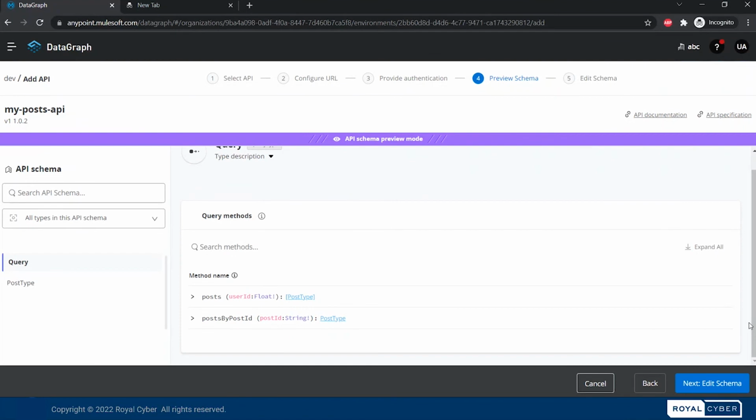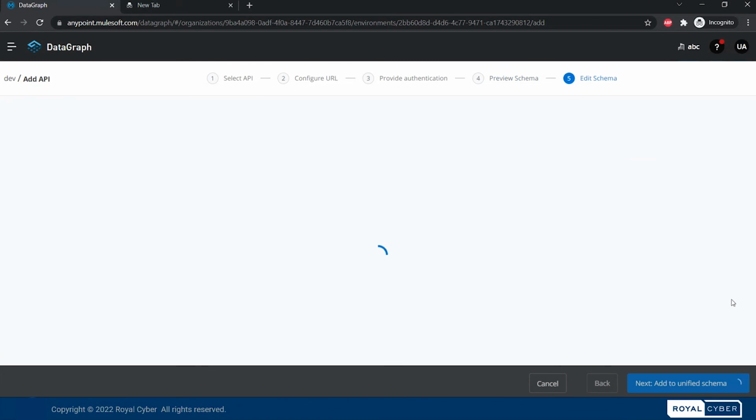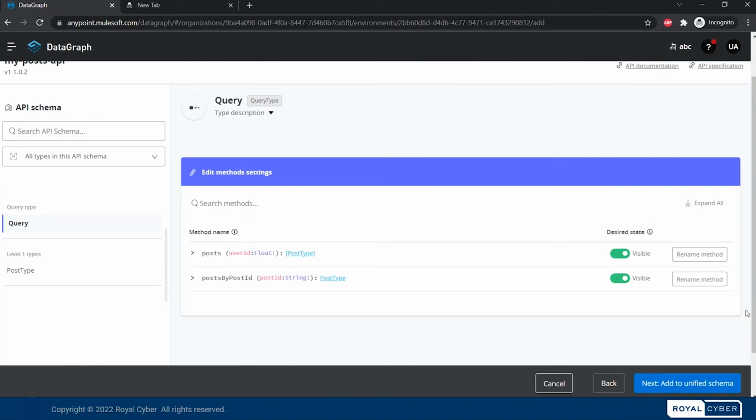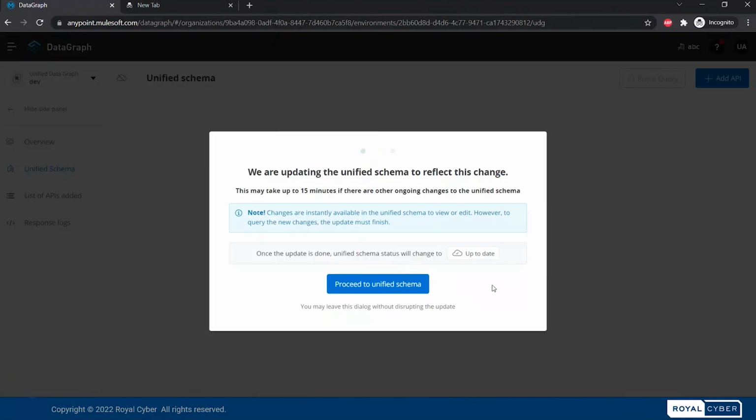Over here, we will look at all the GET methods that are there. Once we see all the GET methods, we can edit the schema. By clicking on edit schema, we would see what operations we need to enable. Right now, all the operations are visible in my API. So we can just click on add to unified schema, and then we will proceed with the unified schema.